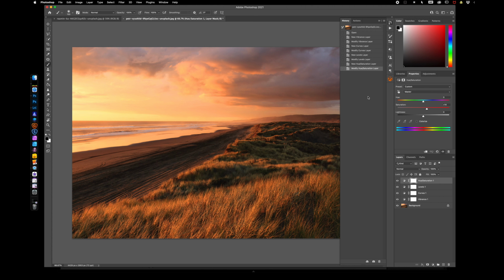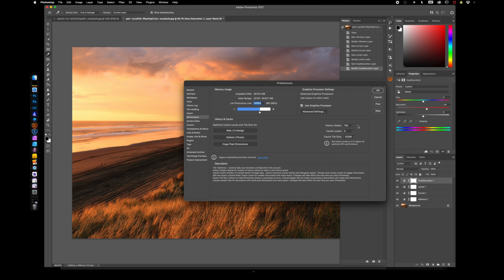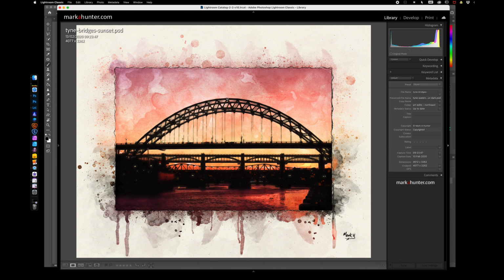However, you are limited to how many of these you can use. That limit is set in preferences, and I fell foul of this a long while ago, and so I've changed it. So in Preferences, Performance, there's a section over here which is how many history states, and I don't know what the default was, but it certainly was a lot lower than 100. I've now got 100 levels, and I do need that level sometimes when I'm doing my digital work, such as this picture of this watercolour and ink artwork of Newcastle bridges with the sunset. There's an awful lot of layers and adjustments that went into making that.